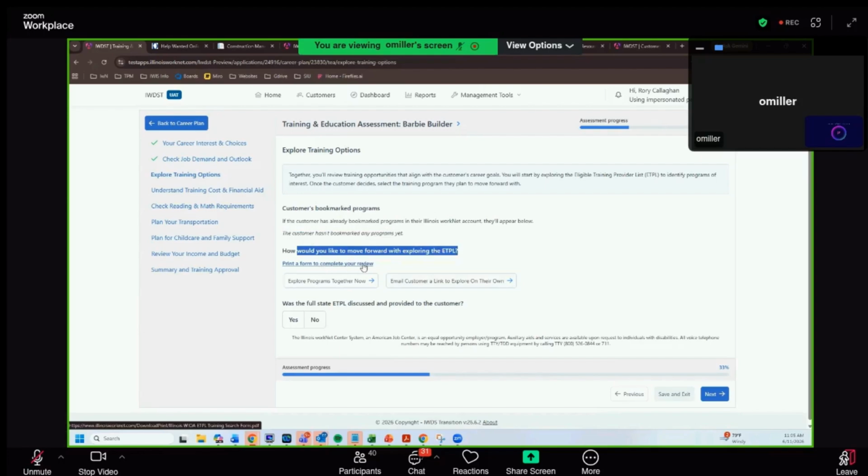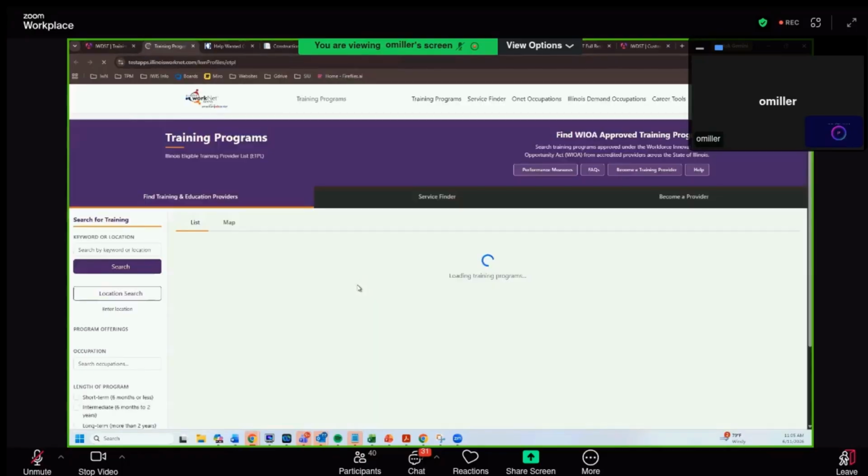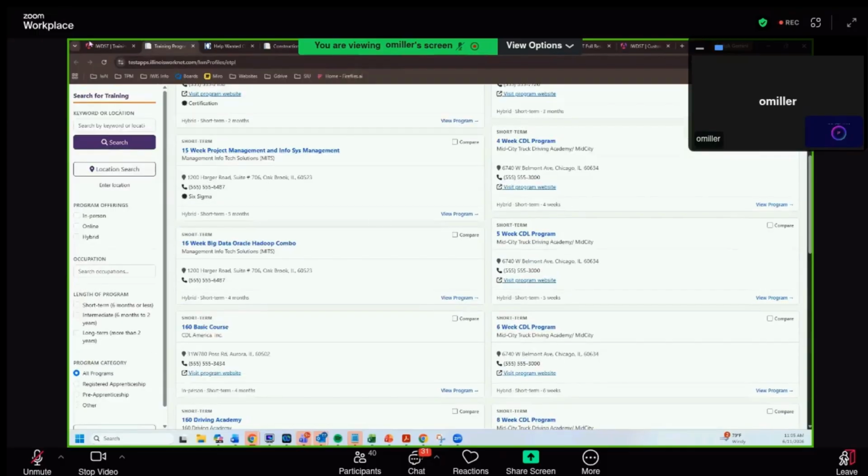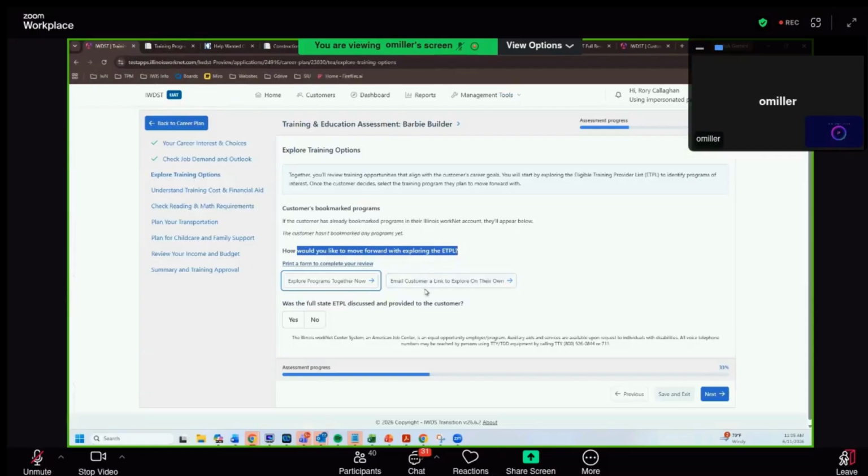They can print out a form that the customer can use to complete on their own. You can explore it together now, and it will open up the training program search for that conversation to happen in real time with the customer and the career planner. They can also email a link to the customer to explore this on their own.